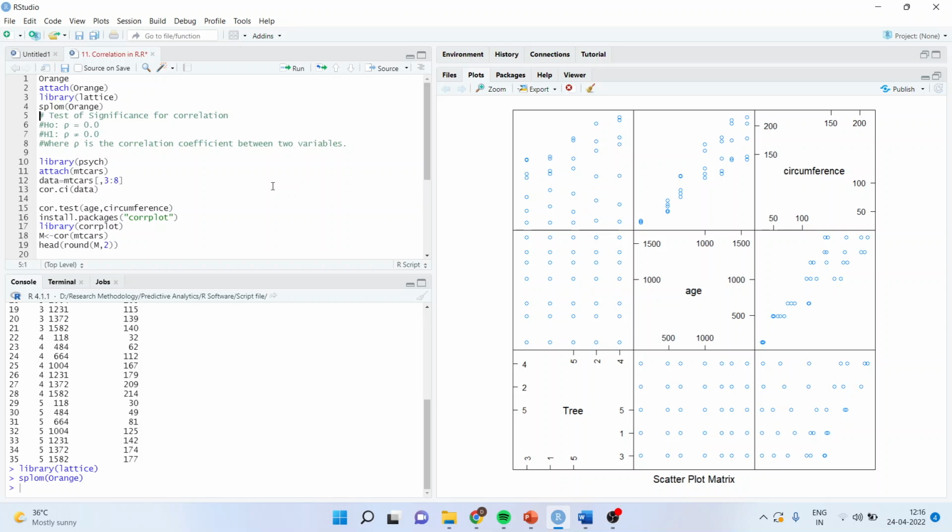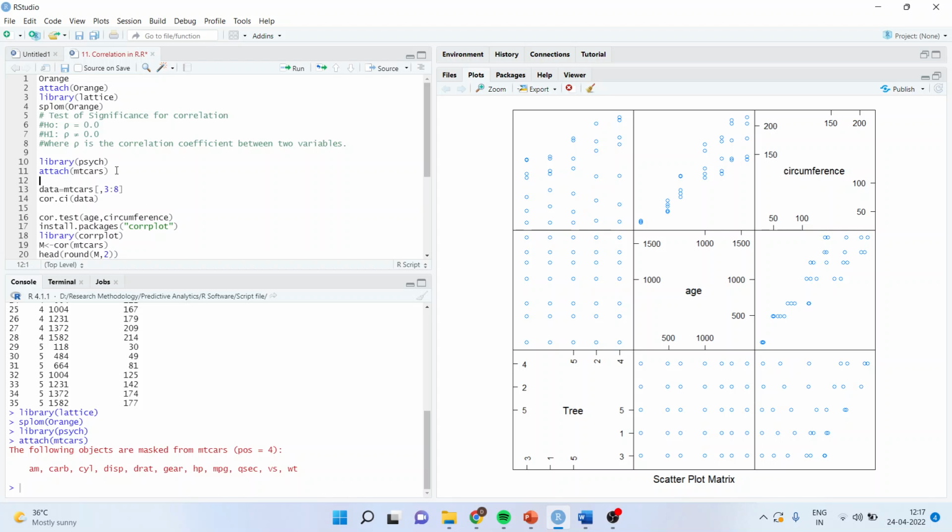Now we'll formally conduct the test of correlation between the two variables. It can be between age and circumference, but we will use here another data frame, that is mtcars. So first of all, let us activate the library psych, library attach mtcars. Now why I'm using this command of subsetting the data, let's understand.